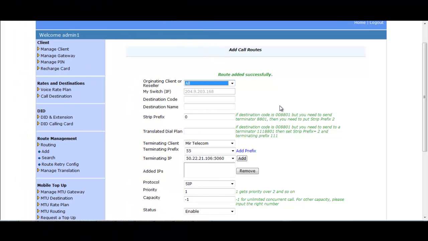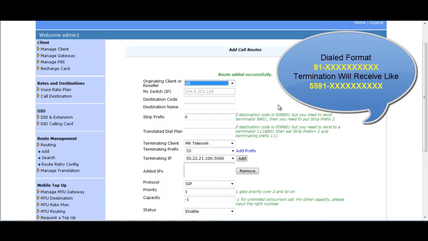Let's add another route where the dial format is 91 and you want to send the call to termination as 5591 format. For that, you have to add the route by taking help of terminating prefix. Originating client or reseller, you can keep it all. Destination code, you can select 91 as destination code. Strip prefix is not required here, so you can keep it 0.